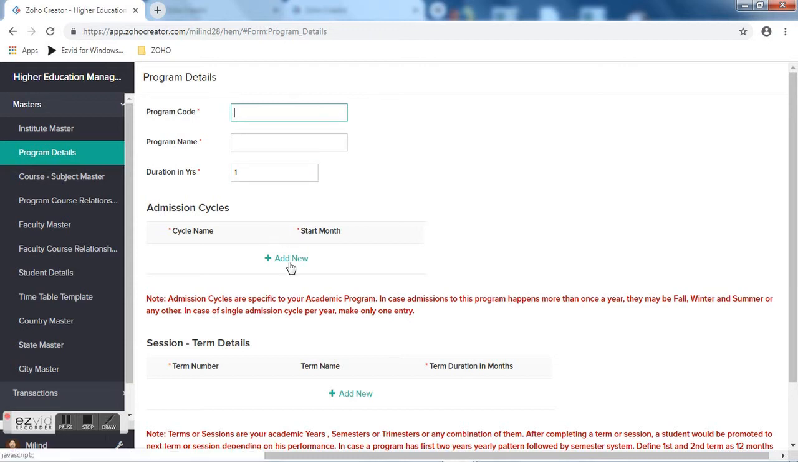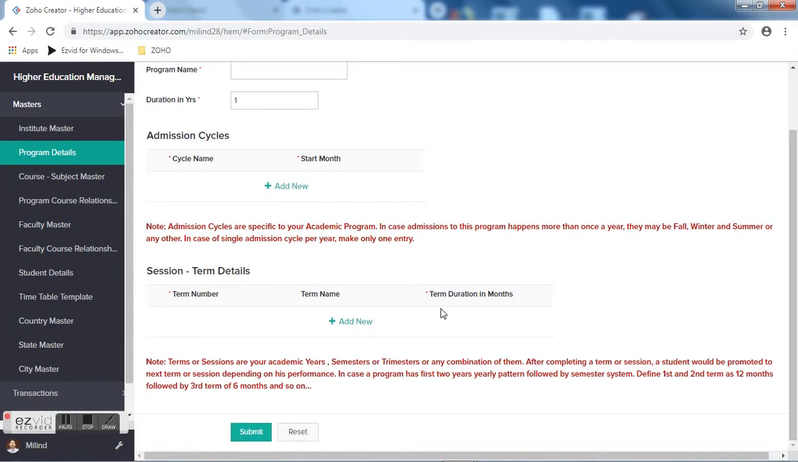You can define multiple admission cycles for a given program, and after you define the admission cycle you can define different terms which are there in this particular program. You may have a combination of a yearly system and a semester system that can be defined. So you may have a program where your first 2 years are a yearly system followed by a semester system for the next 3 years. So all that can be defined over here.